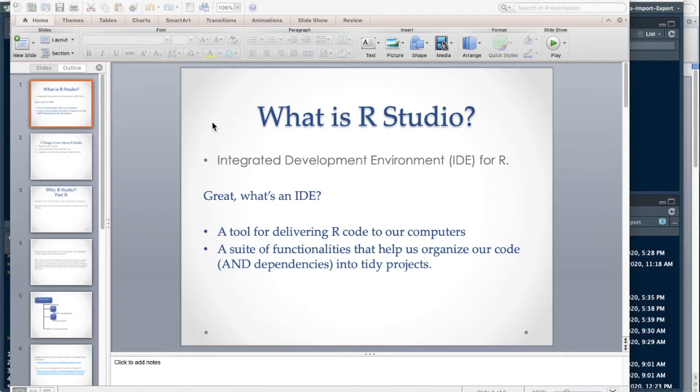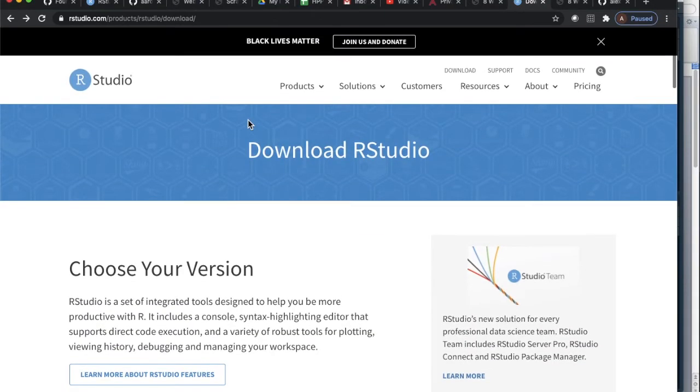The RStudio folks would definitely hate me saying that, because RStudio is a lot more than just a tool for delivering R code to your computer. It's a very powerful tool for developing good R projects, and I use it because it makes my life easy. For starters, I'm going to show you where you can get RStudio. There's a download page. If you pop out to the Googles and punch in RStudio download, it will take you to the download page.